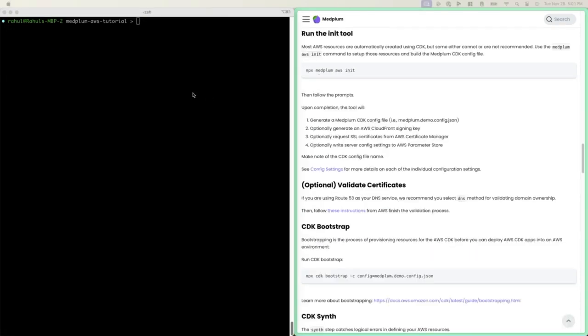Our next step will be to run the AWS init tool. This tool will walk you through a series of prompts that will help you write your Medplum server configuration file. It will also generate any necessary signing keys needed for the Medplum binary storage. If you configured your DNS via Route 53 as shown earlier, it will also set up the appropriate SSL certificates. Lastly, it will save your configuration settings to the AWS parameter store.